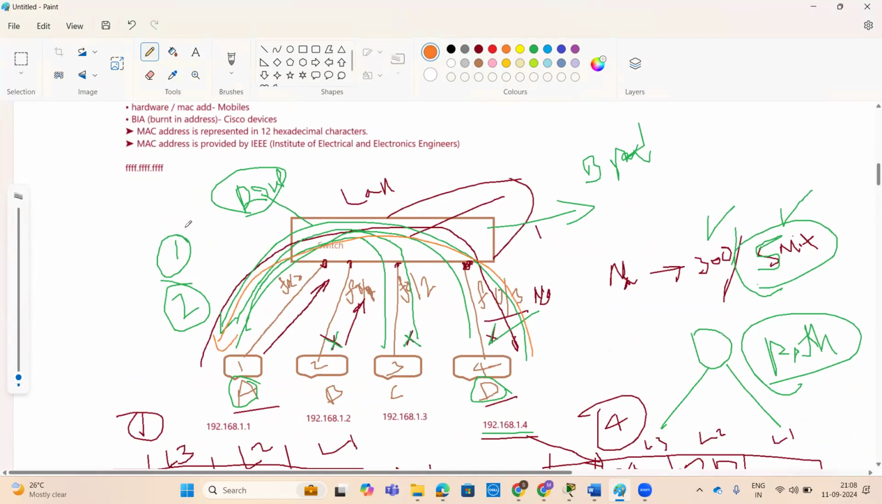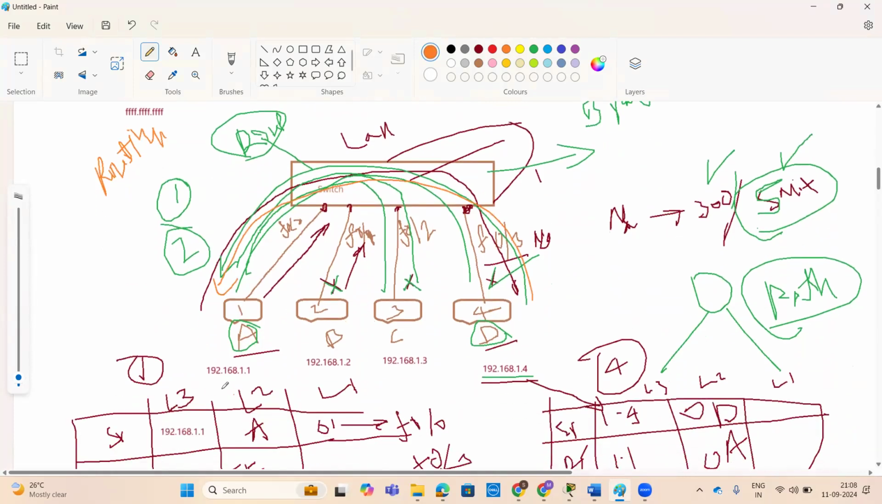Again, switches don't have a routing table. They don't have routing information, and even if you try to ping the switch's IP address, you cannot. The ping request will be denied because the switch doesn't know the IP address. Switches don't work based on IP addresses.